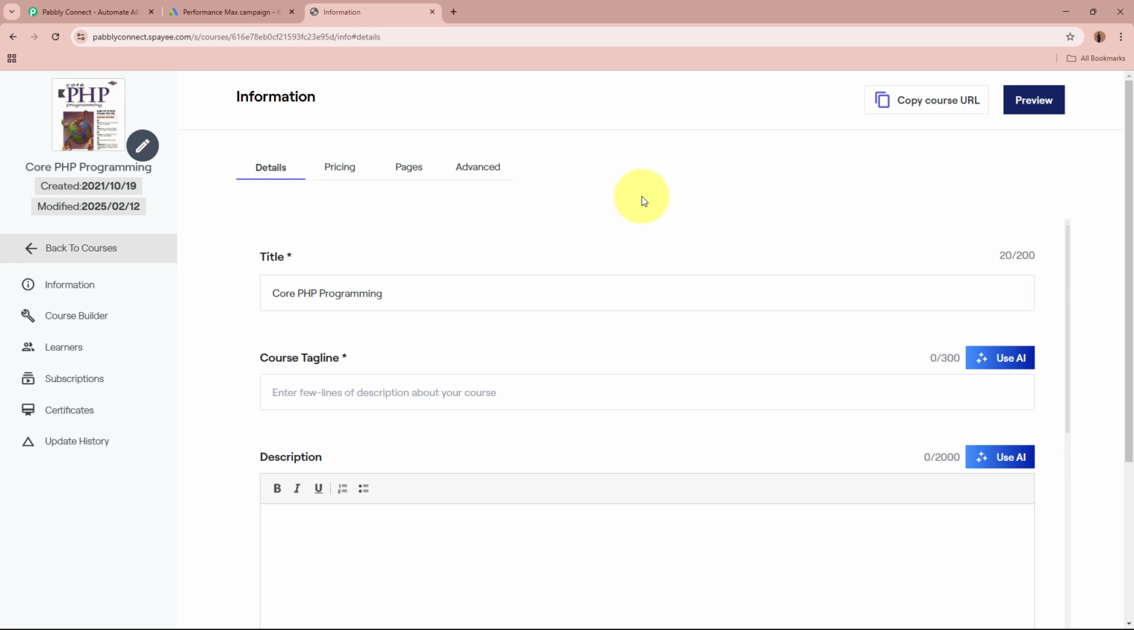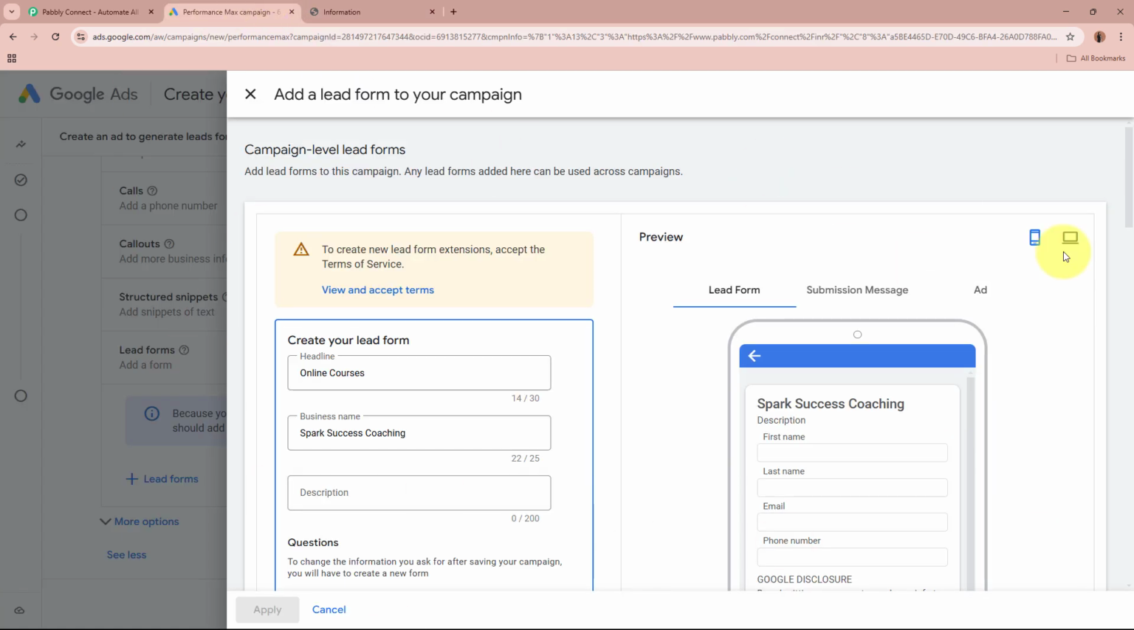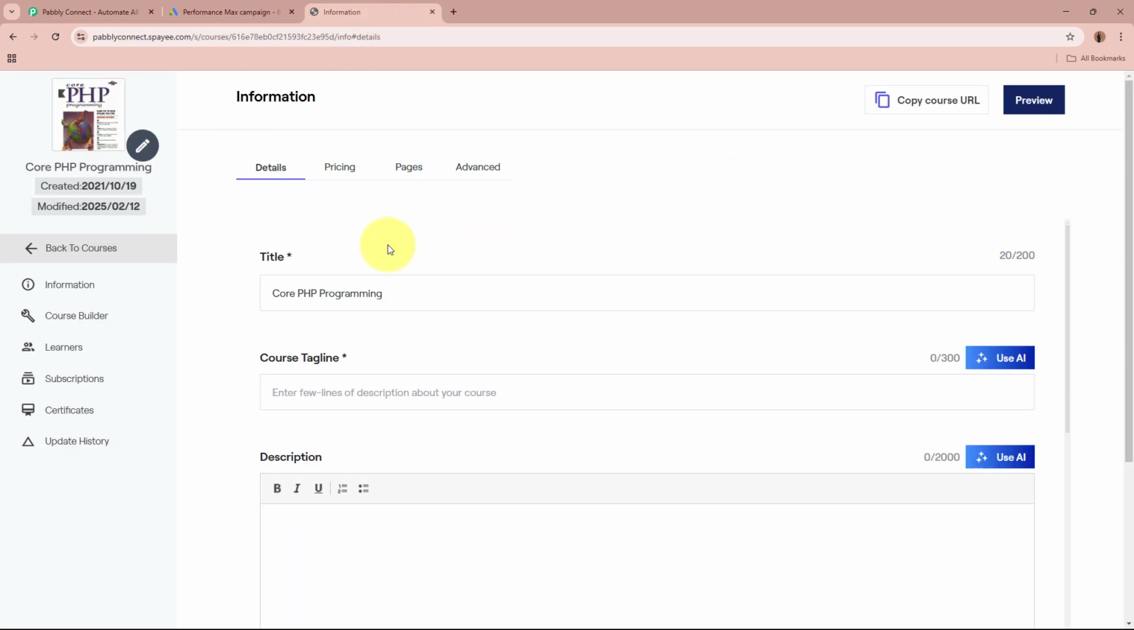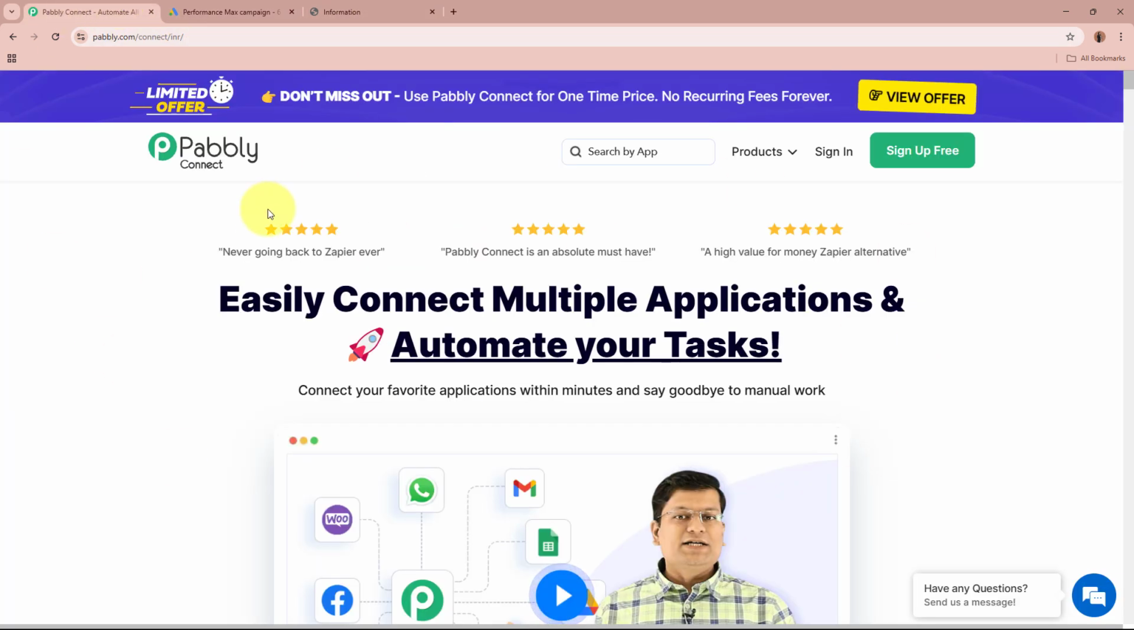To ensure a smooth enrollment process, I've automated the student registration in Graphy whenever a lead is generated by the student using Google Ads leads form. This allows students to get instant access to their courses without any manual intervention, improving engagement and boosting conversions. And I'm going to create this amazing automation between Google Ads and Graphy with the help of Pabbly Connect.